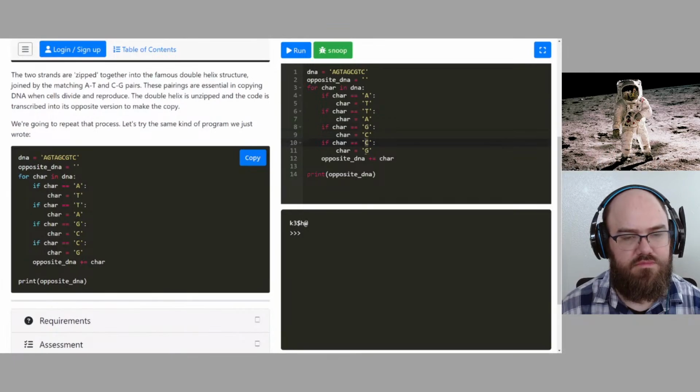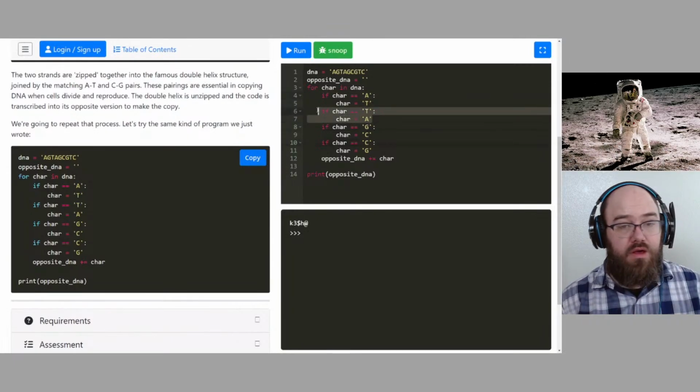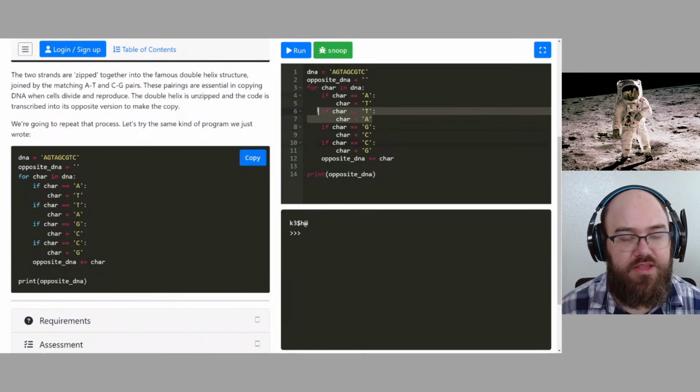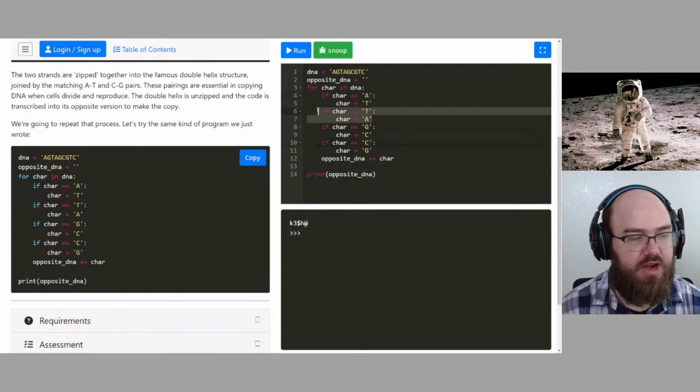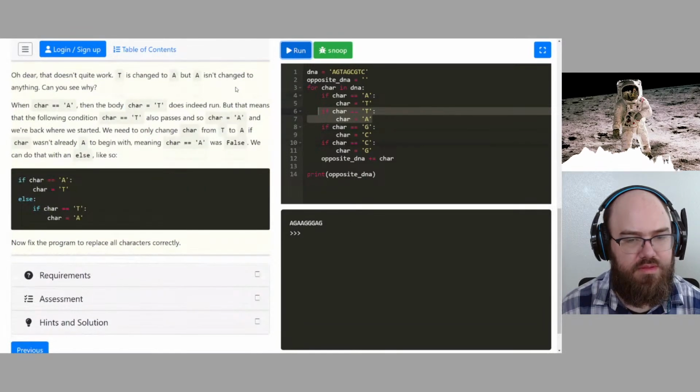So my guess is it's going to print out, hmm, this is wacky. I'm not going to lie to you. It looks like it undid what just changed. Oh, that's what they're showing us here. You're right, it is wacky. Well, let's run it, and I think they'll talk to us about the problem. A G A A G G G A G.